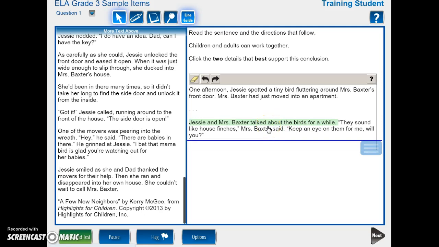And we have to indicate that some way. So we need to click on two details that best support the conclusion. And when I click on these, you can see that they turn on and off. These are all the different choices I could pick. I want to pick two details that support they're working together. "They sound like finches." I think definitely "Keep an eye on them for me, will you" is a good choice. Children and adults can work together.